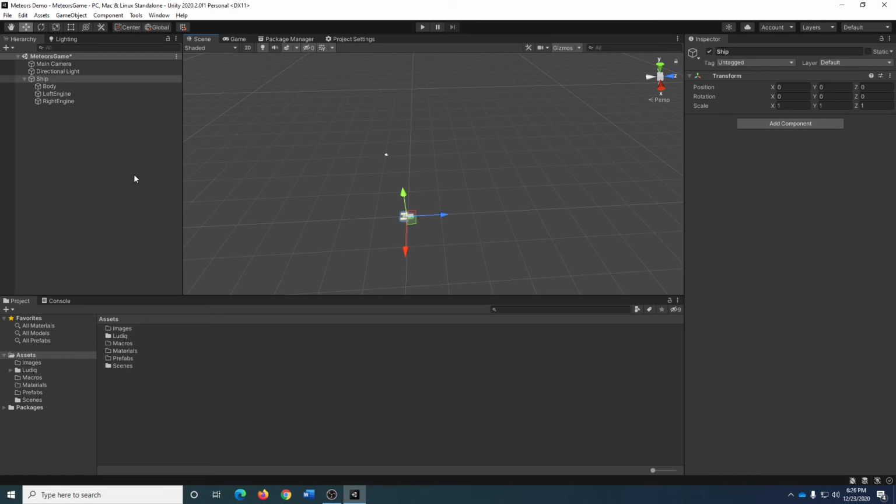Although before I do that, I am going to hit Control-S to save the scene. Unity is a complex piece of software. It will crash on you at some point, so you had best save your work periodically or you risk losing it. Now, as I've mentioned in the prior video, we are going to be using Bolt to do visual scripting.